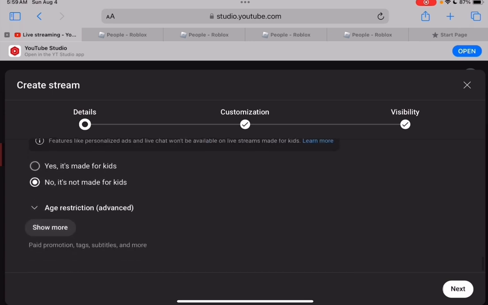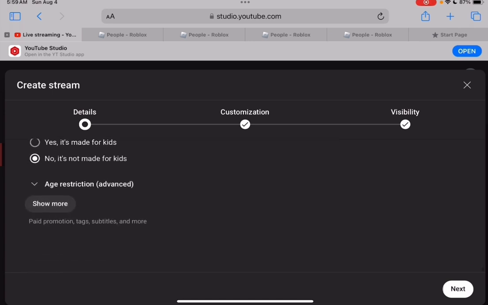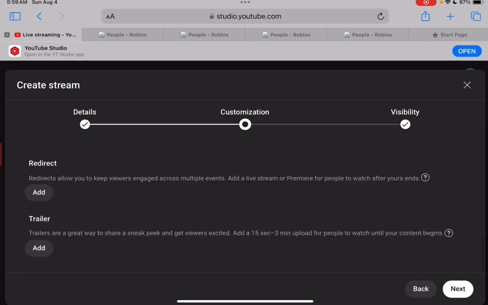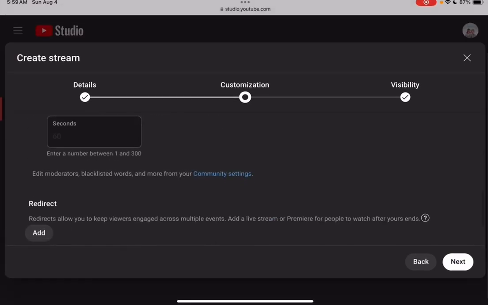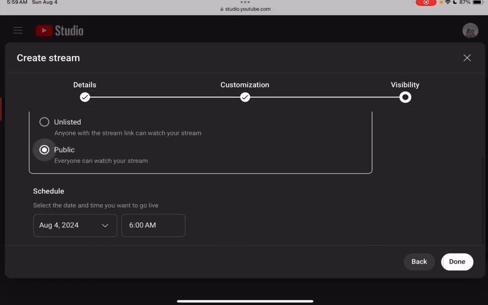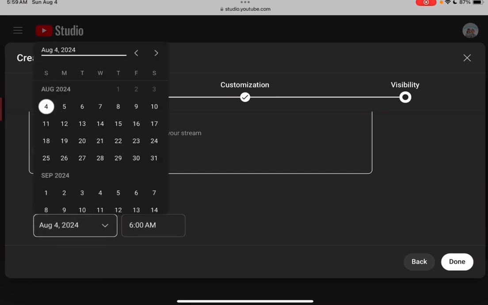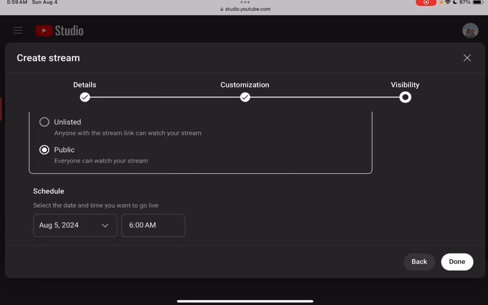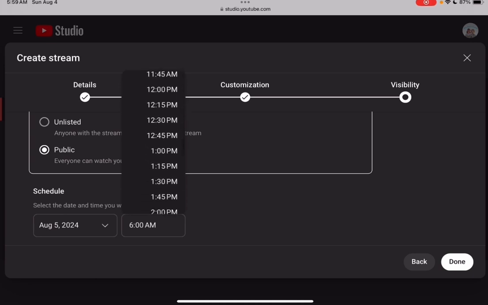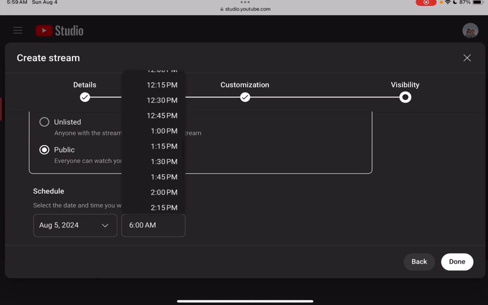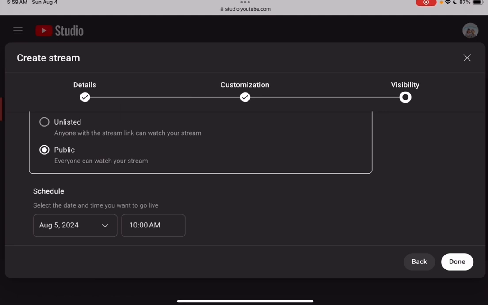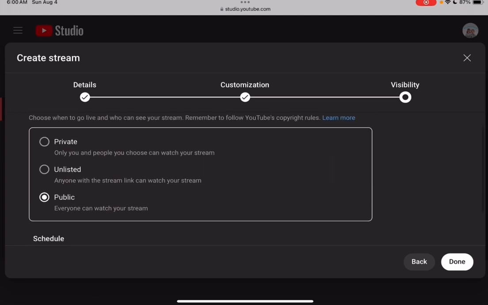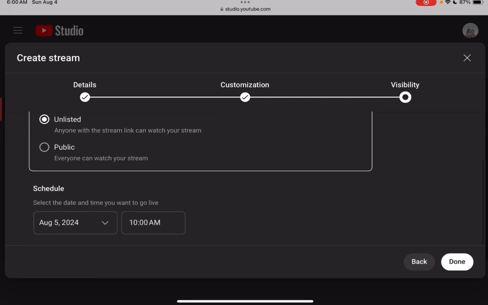Basically, it's just typing in the details. You'll want to do a thumbnail and then set if it's for kids or not. And you can add other stuff on YouTube. Then you go to the schedule part and you can select what time. You can set the time if you want to go live right away, basically the time that it is right now, or if you want to do it in the future. You can schedule it in the future, but we're going to set it to unlisted so it doesn't show up on our YouTube channel.